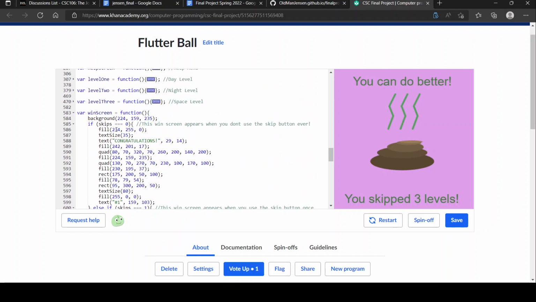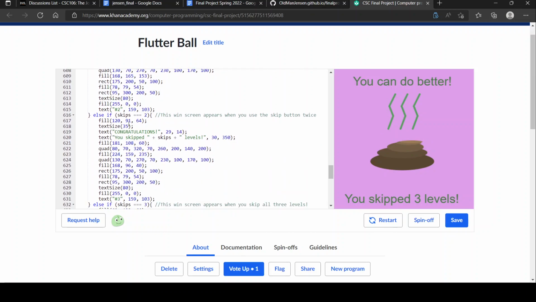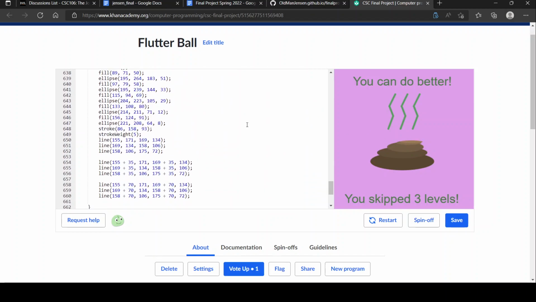Right, it says you skipped levels. So this is just telling you what your ending was, depending on how many levels you skipped. If skips is equal to 0, you get this one. If skips equals 1, you get this, which is the silver trophy. 2, bronze trophy. You get all 3, you get the little poop.